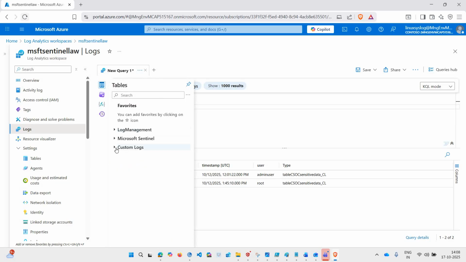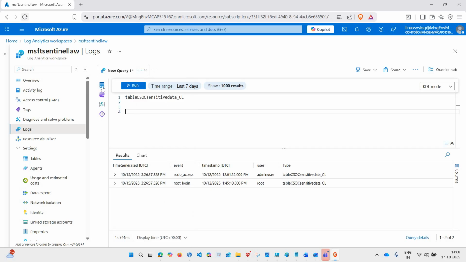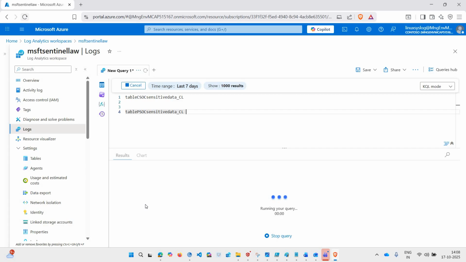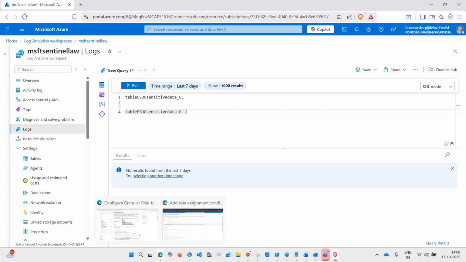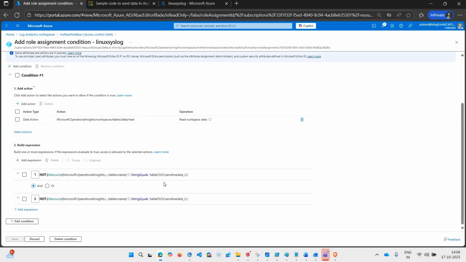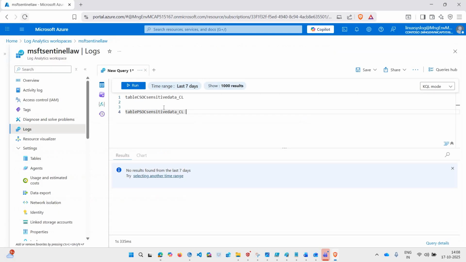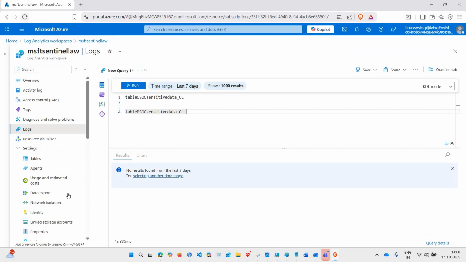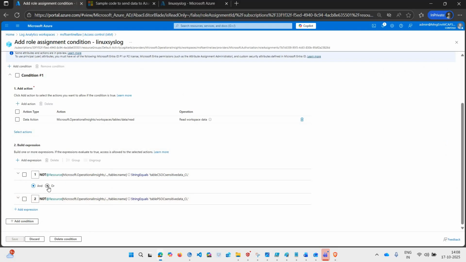Ideally we should not see this table data, but we are getting it. Table CSOC sensitive data, table PSOC. For table PSOC you are not seeing it, right? So just get to here, you'll see what the condition is. CSOC you are seeing the data, and for this you are not seeing the data, right? Just transform it to OR and then we'll give it a save.